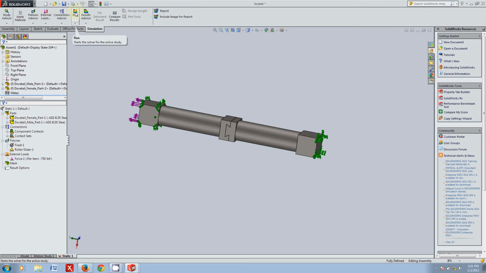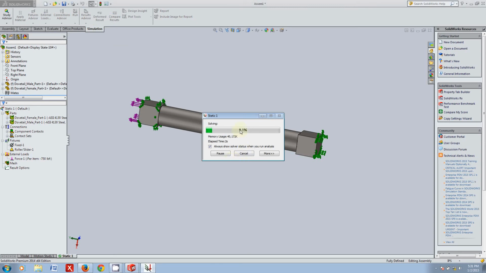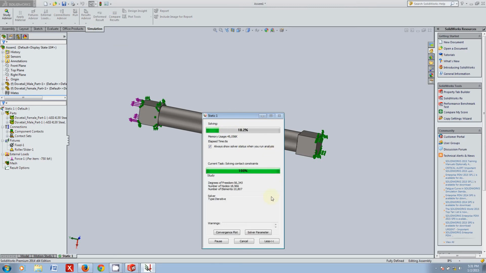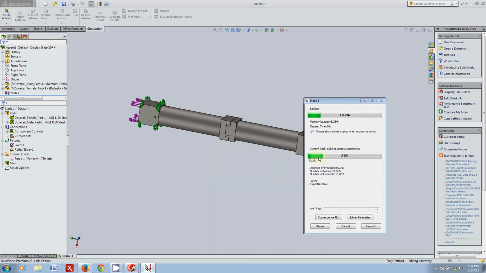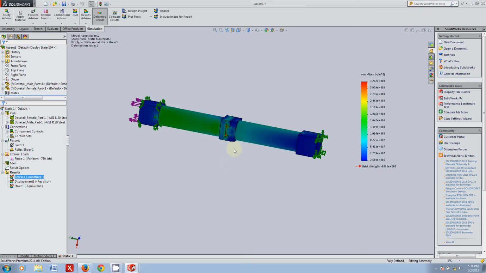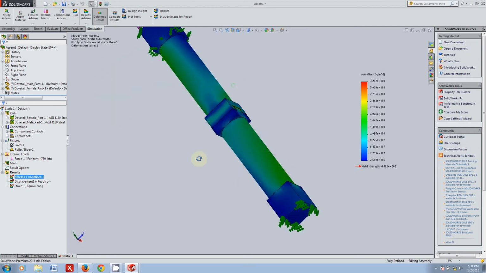So click the run button, and it'll automatically mesh the part with a tet mesh, and then it'll actually run the linear static solution. But there will be some non-linearity because of the contact constraints. So that's usually what takes the longest time in doing the finite element solution. So it'll go, and occasionally it'll have a convergence plot if you want. Here we go. So here is the final solution.